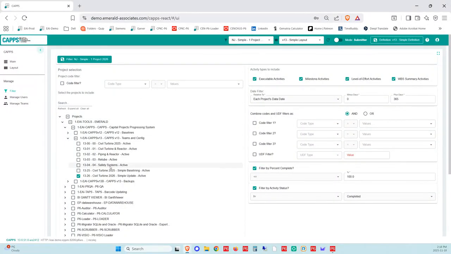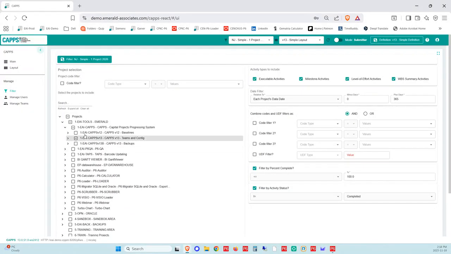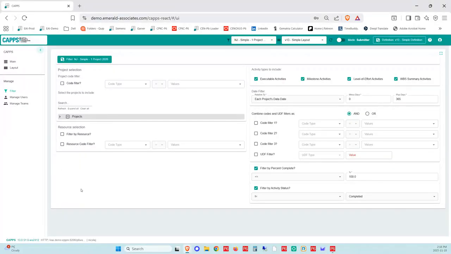Okay, and then once you've got the projects chosen, we can choose more complicated things. So we can use filters by the resource or resource codes. We can use filters by activity codes. So you can go quite far in your filtering and be very complicated. In my example, I've kept it simple. Okay. You can also say which date range you want to look for.